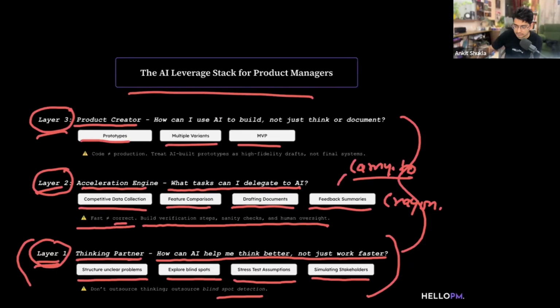And here, understand that just generating code does not mean that it is ready for production. It is good for testing with few users and understanding the feedback so that you are able to take the right decisions. But you cannot consider this as production level code, because in production there are so many things you have to care about: privacy laws, scaling, and many others. So treat AI built prototypes as high fidelity drafts, not final systems.